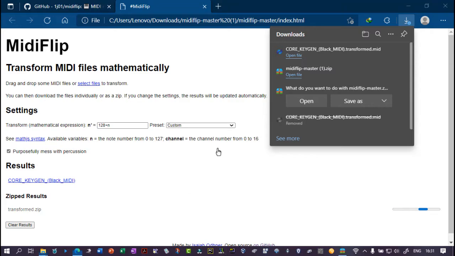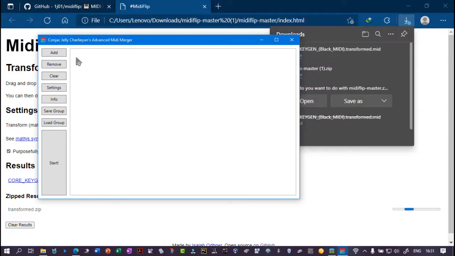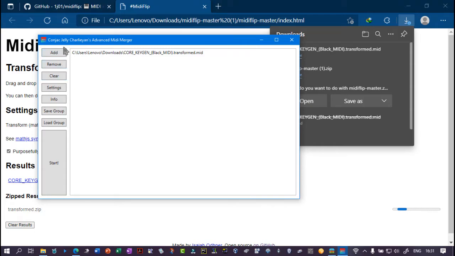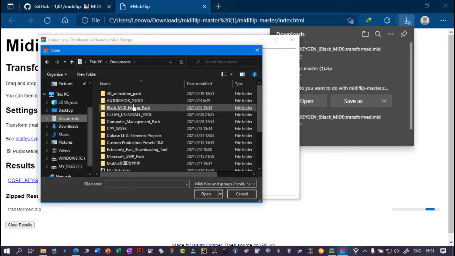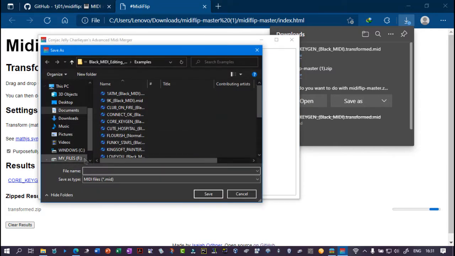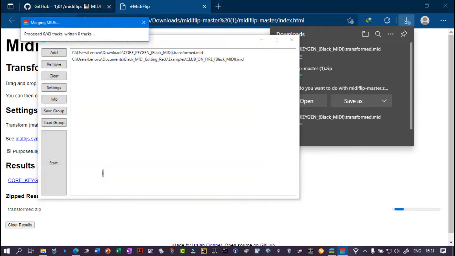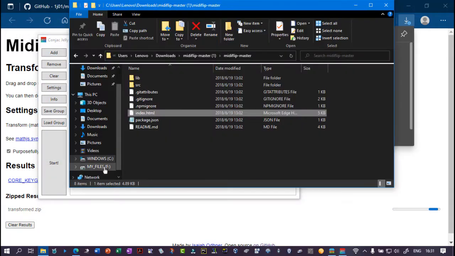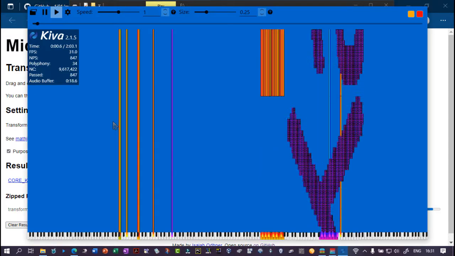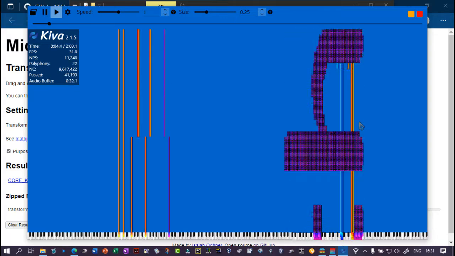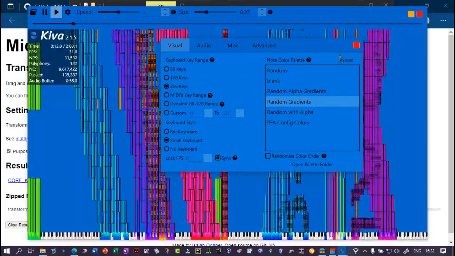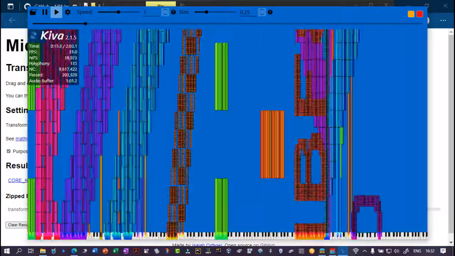Now what I want to do is merge it with another one. Here, I want to choose Club on Fire. Now, let's have a look at this. You got Club on Fire on the left side and Core Keygen on the right side, and it's a real 256. As you can see, I didn't do any video editing here.